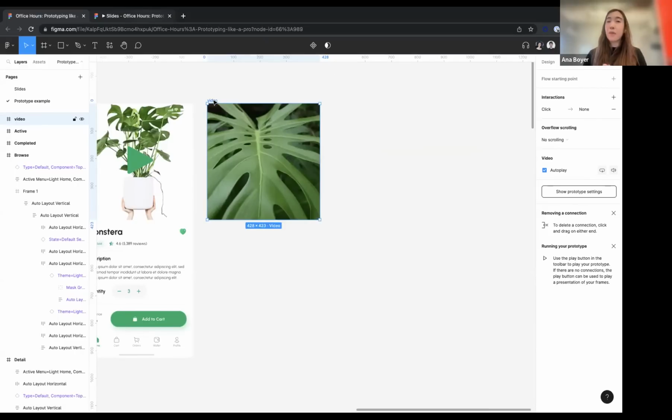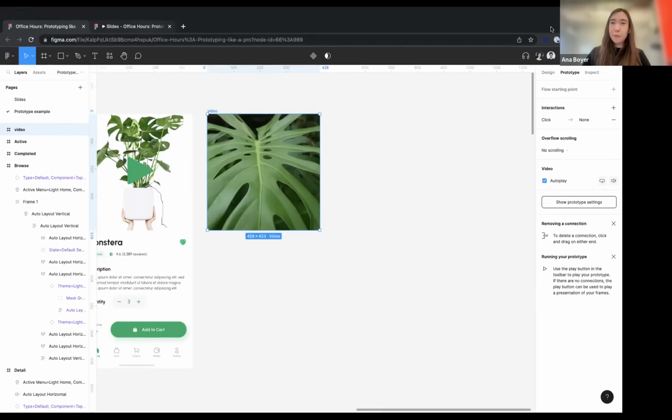You can add them in the same way that you add images, whether it is through inserting, browsing from your computer, or just dragging and dropping it into your file. For videos, it does need to be in MP4 format. And then we also max out at 30 megabytes. So that is the maximum size for videos that you can upload.